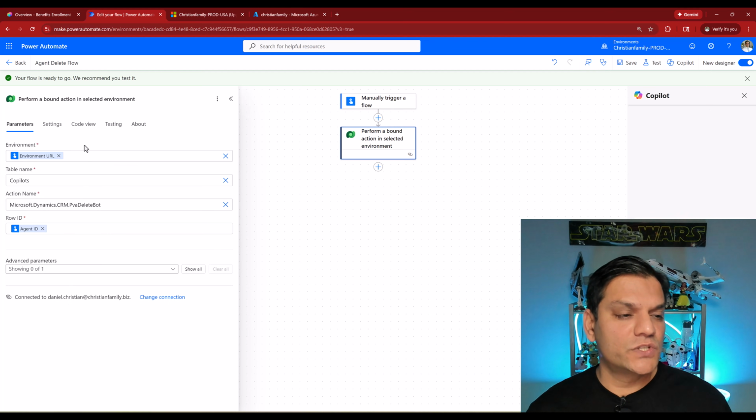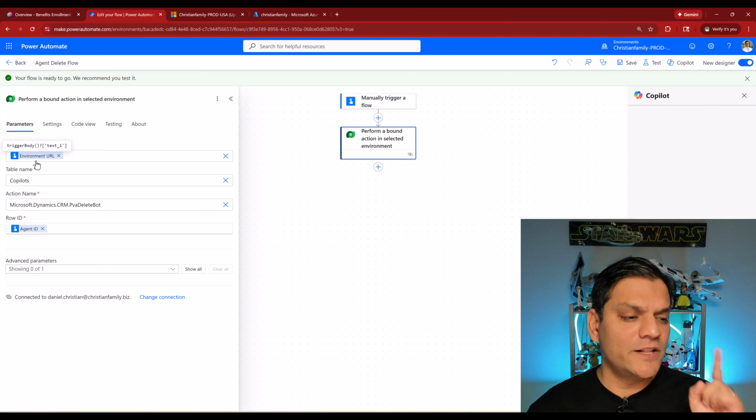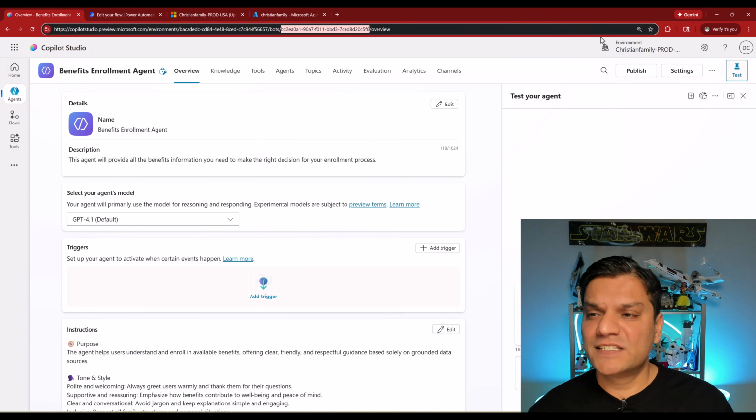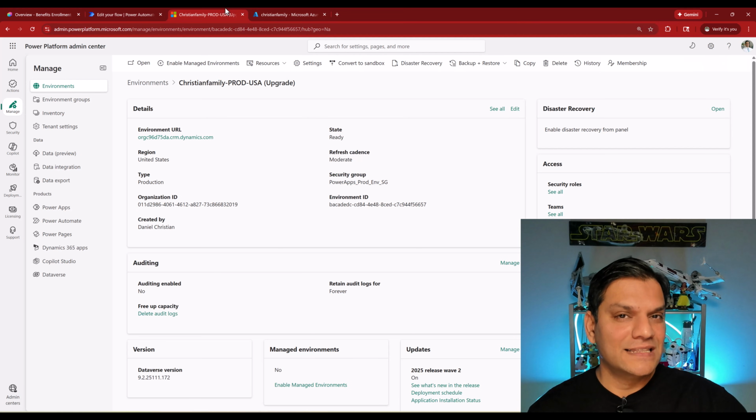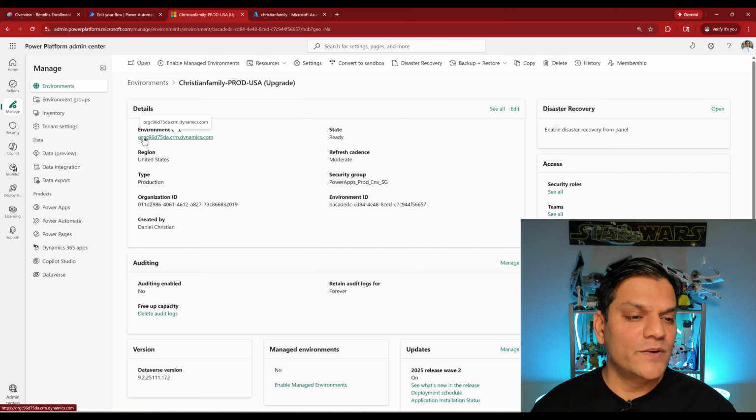So let's go and get those two things, which is the environment URL and the row ID, which is the agent ID. So the environment URL first, let's just make sure we know what the environment is. Once again, it is Christian Family Prod. So I go back over here. This is the one that I'd left as is. I'm going to go and grab this environment URL. So if you just go and highlight it, it'll actually just give you that environment URL.